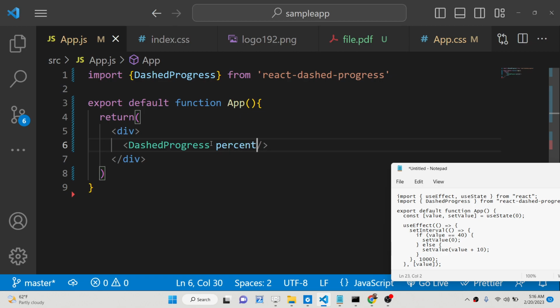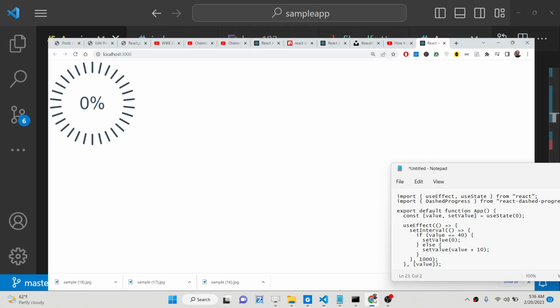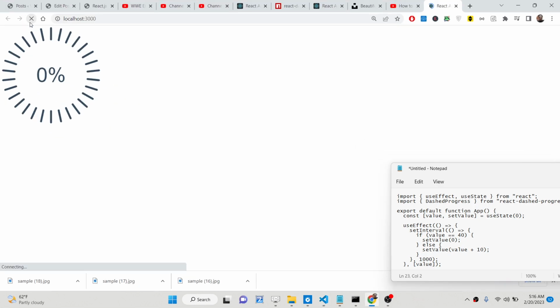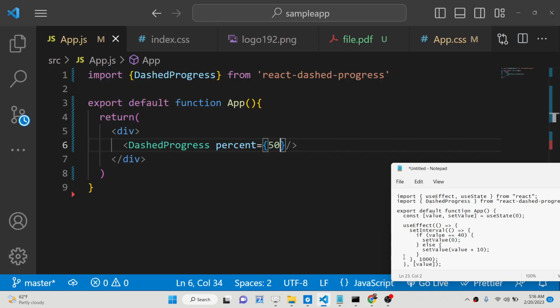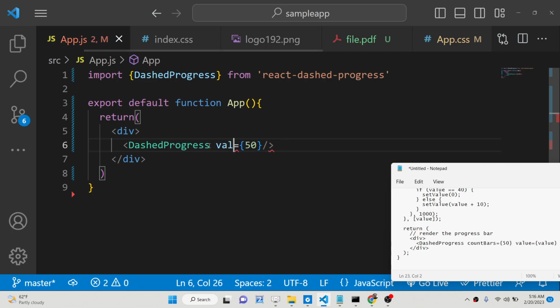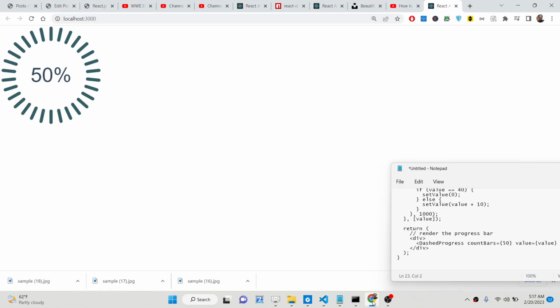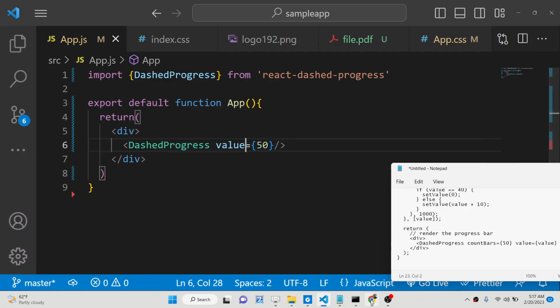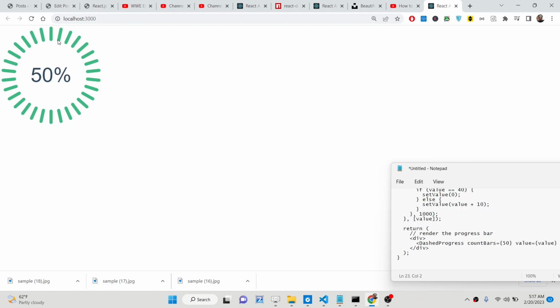First, you can pass percent. This is a numeric value. You can pass here 50%. So now if you refresh. And here you also need to pass the count bars. This is really important. I think this is not percent, this is value. So now you can see value is 50, and count bars is simply how many bars this symbol has.